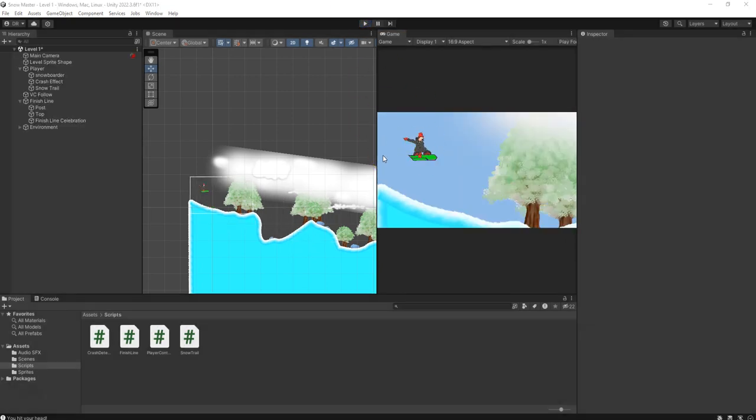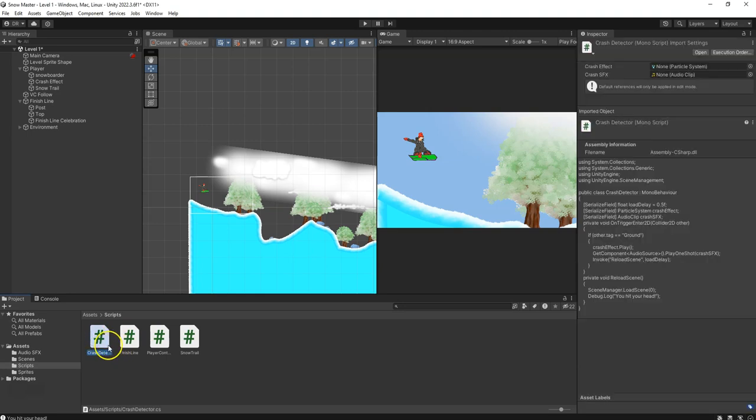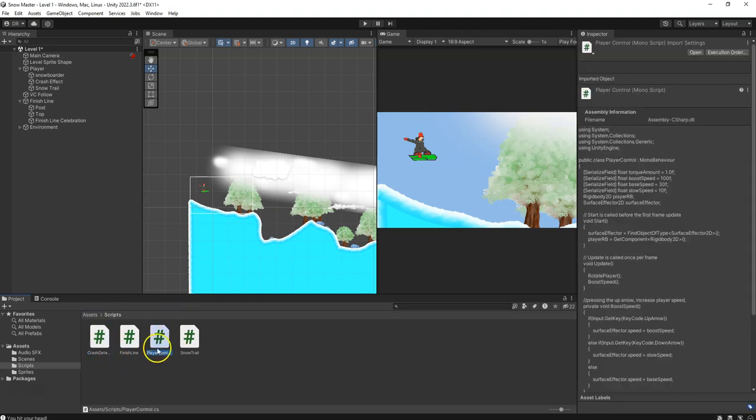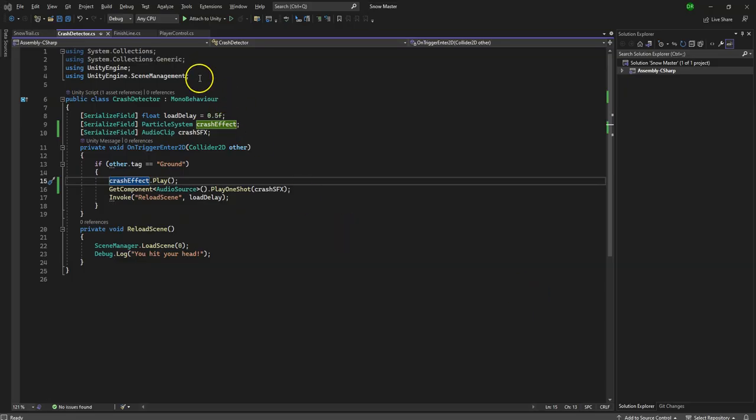What we're going to want to do is find a way for our crash detector and our player controller to talk to each other, so that when, for example, our crash detector says, hey, we've crashed, we can say, hey, stop moving so we don't initiate more crashes. And right now, if we look at our code, there's not really a way for us to do that. So here I am in my script.